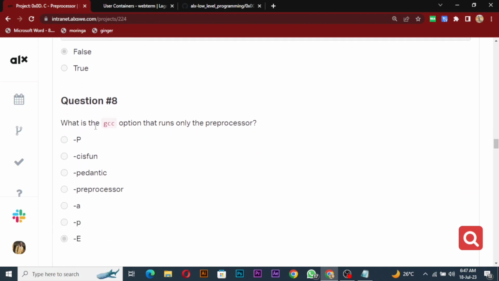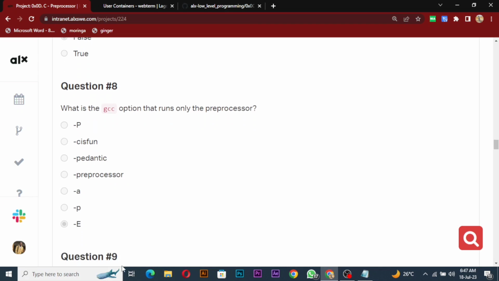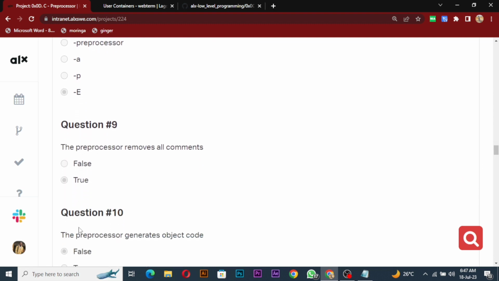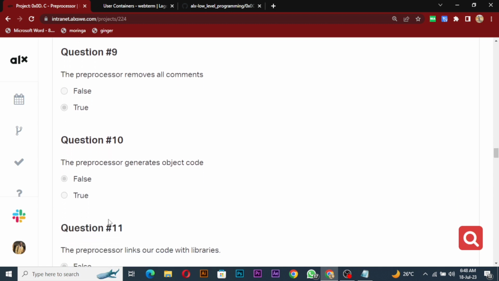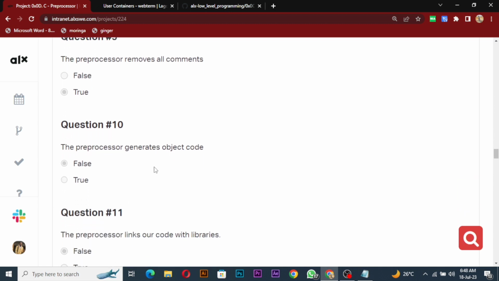And then this one, it says which one would stop at pre-processing stage, and like I said, if you man it, you see that it is dash E, and then the pre-processing stage removes all comments, that's true. And then it generates object code, no.